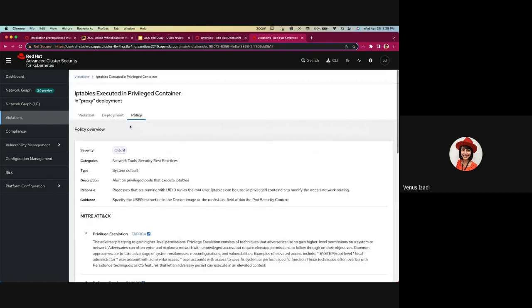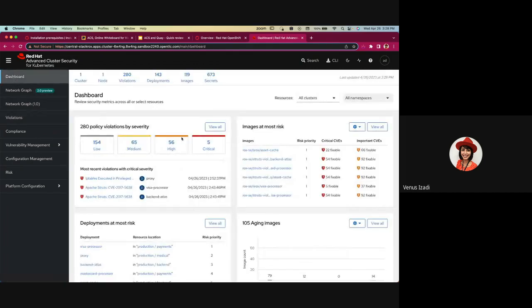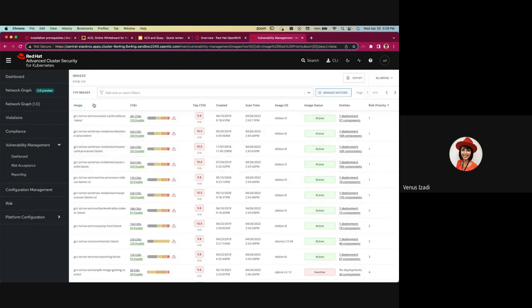All right, so now that we know that, we'll go back to the dashboard again and we go for the next section because we understand what violations by severity means now. The other part that it shows is images at most risk. It shows the images in your environment that are risky. I'm going to click on the view all. It shows all the images that you have and they're risky, and it sorts them based on the risk priority.